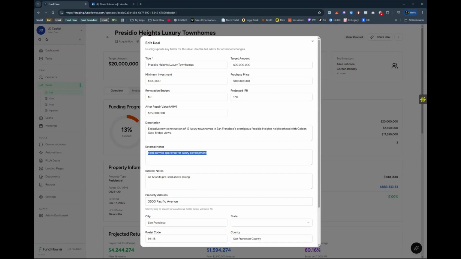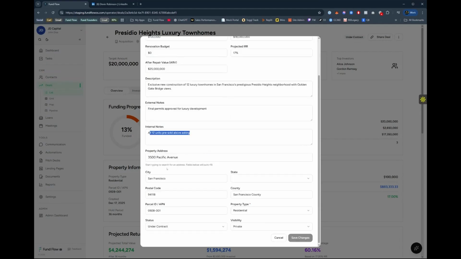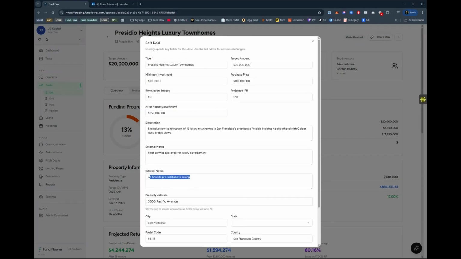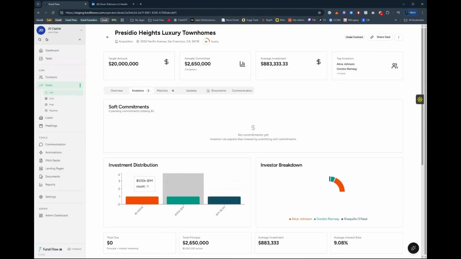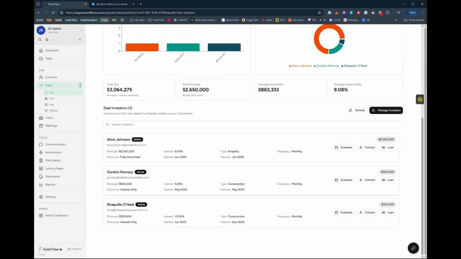They're going to say, hey, oh, the final permits are being approved. This is going to be on the opportunity and in their dashboard. Internal notes are for you and your team, so that's where this is going to live, right in here. Here's all the information that we input earlier. Now, this is where your investors are. You can see exactly the investors that are on here.